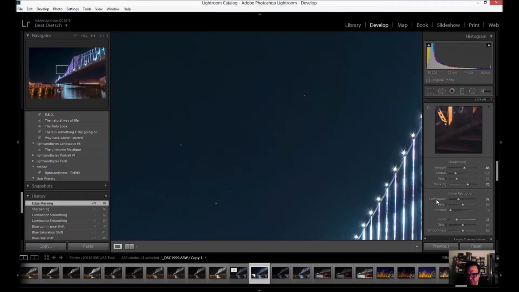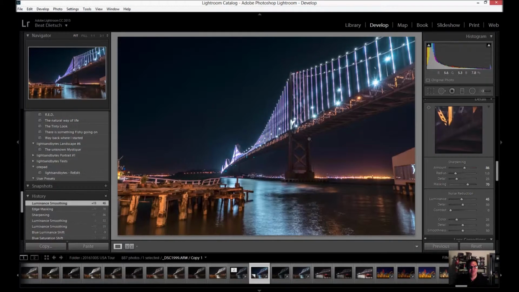So here now we have to increase noise reduction a little bit. Yeah, that's okay. That's really okay. Here we go. Now we have sharpened the bridge and the broken pier, and we have not sharpened the sky here. Kind of like that.